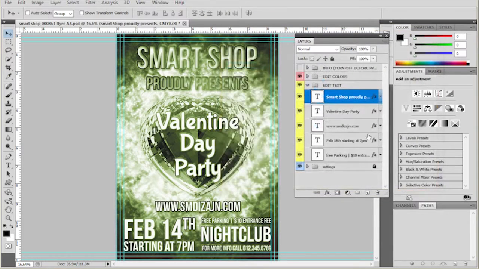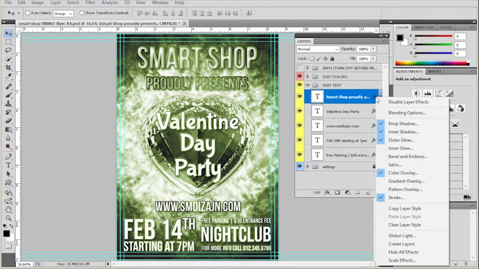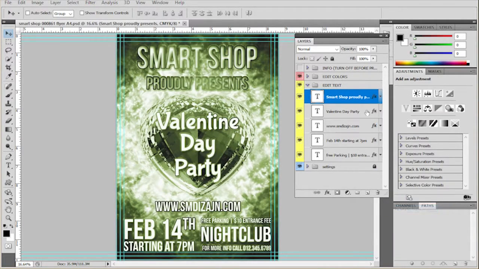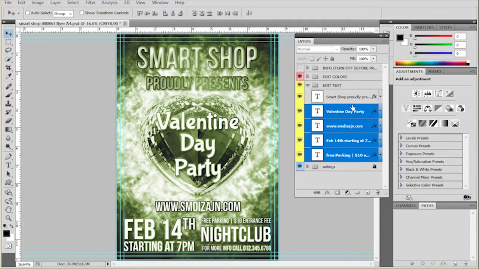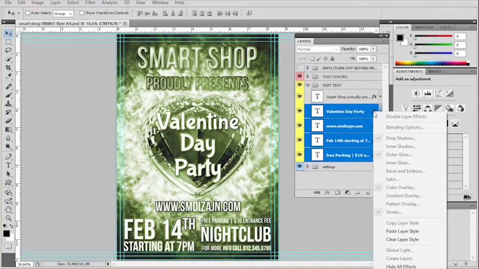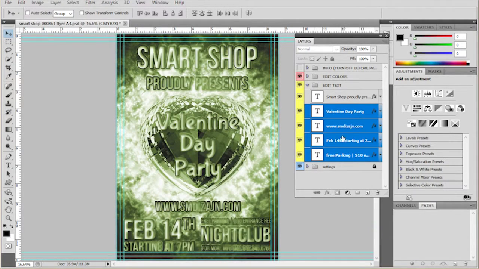So once you have that set up, let's say this is the layer style we want to have, you don't have to go through all the layer styles. All you have to do is right click on the layer style, go to copy layer style, and simply select all the rest of the text that you want to apply this layer style to. Again, right click on the layer style and then paste.